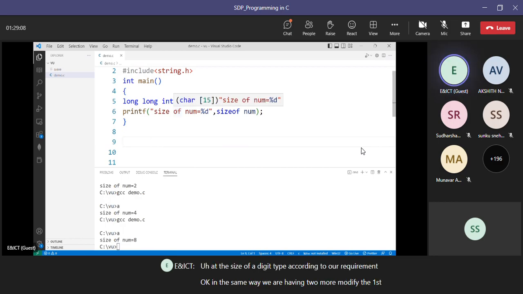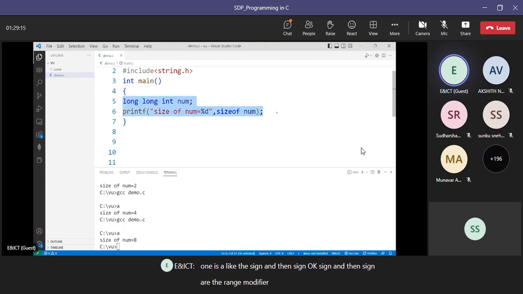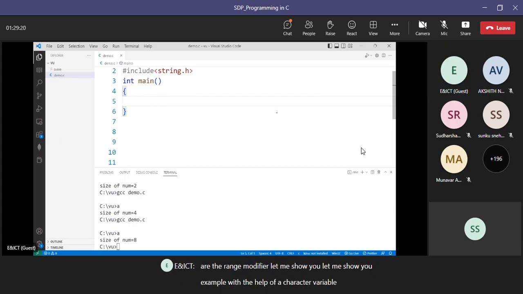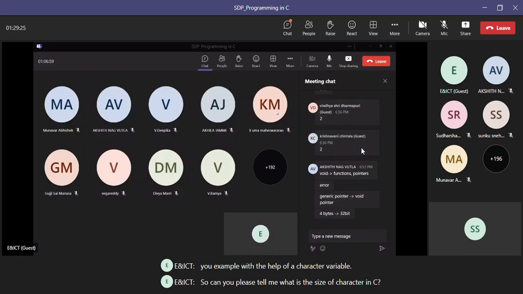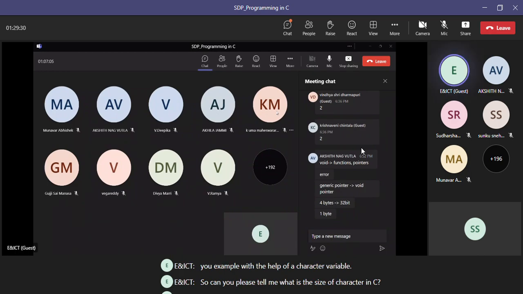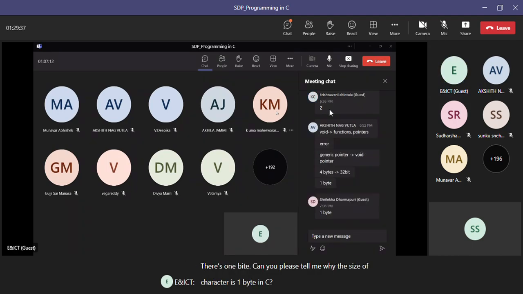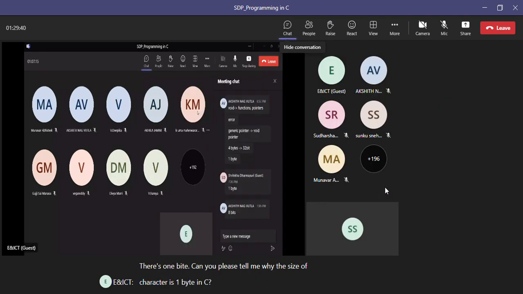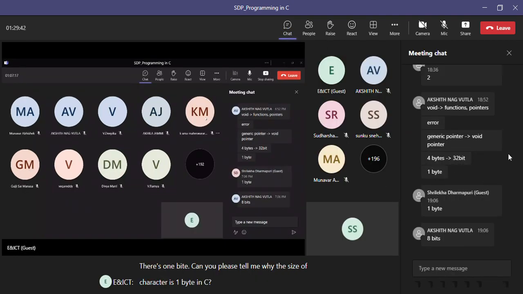The first ones are signed and unsigned. Signed and unsigned are the range modifiers. Let me show you an example with the help of a character variable. Can you please tell me what is the size of a character in C? It is 1 byte. Can you please tell me why the size of a character is 1 byte in C?